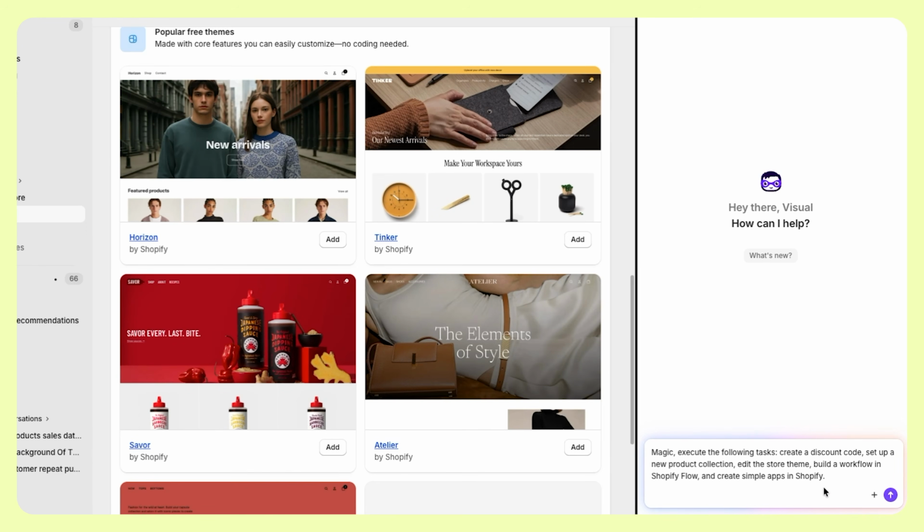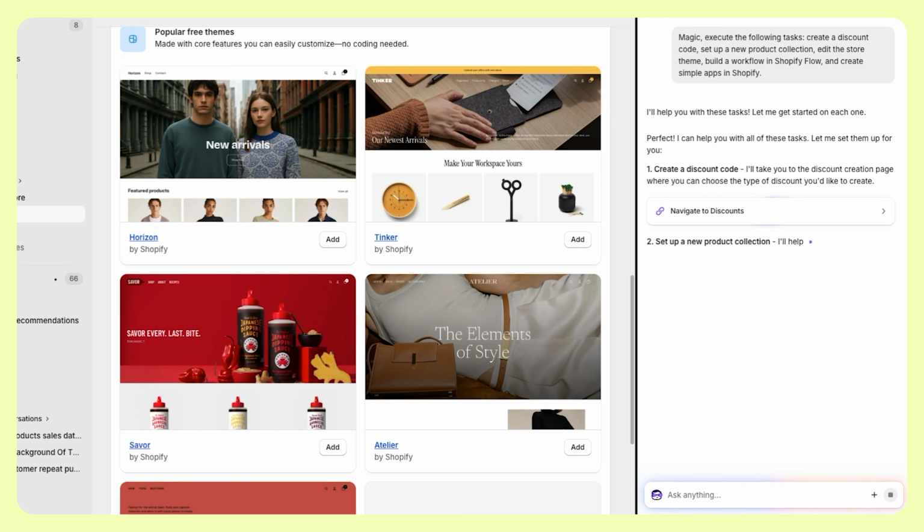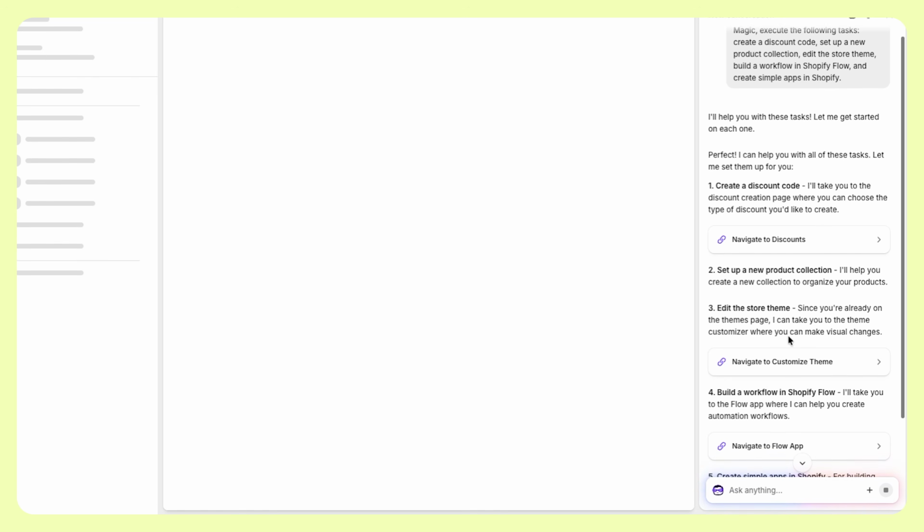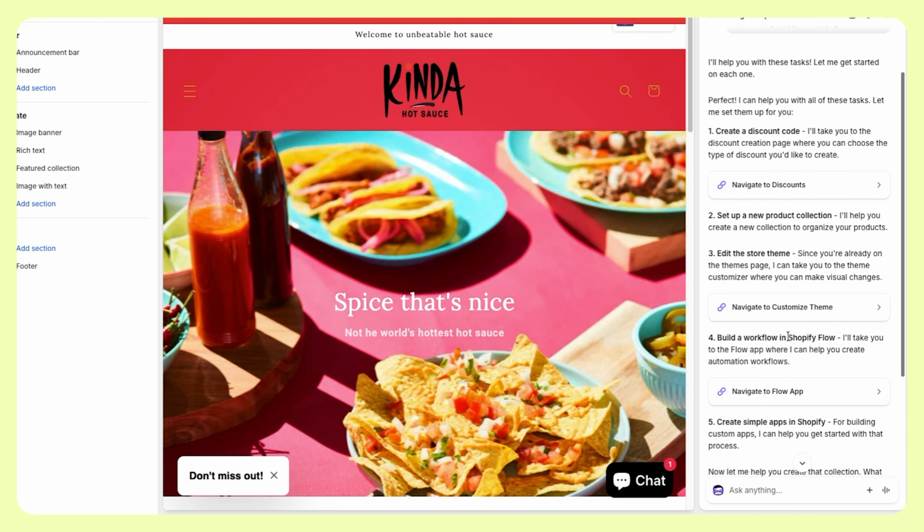Store operations. And here's where it really earns the operator title. You can tell Sidekick to do things using plain language. Set up a discount code, create a product collection, edit your theme, build a workflow in Shopify Flow, or even create simple apps. It's not just answering questions, it's executing tasks. Let me show you what this looks like in practice.